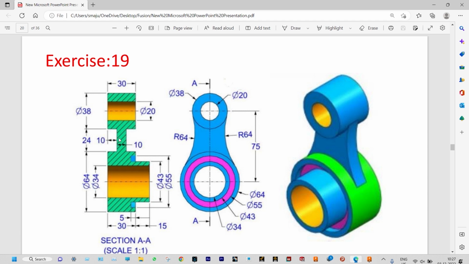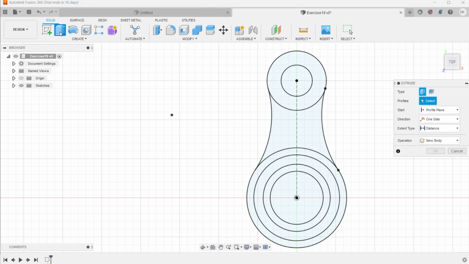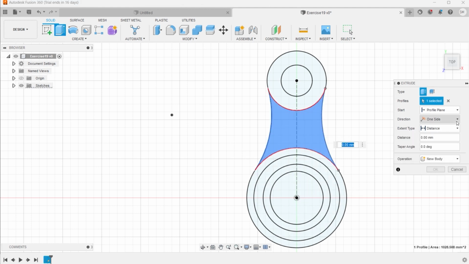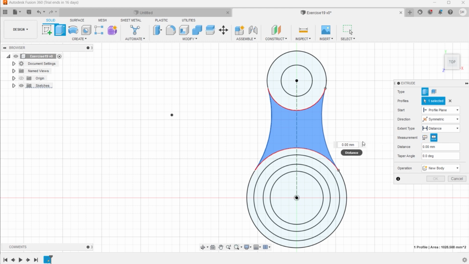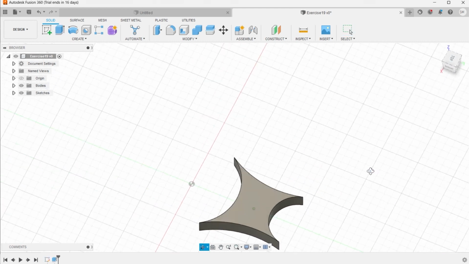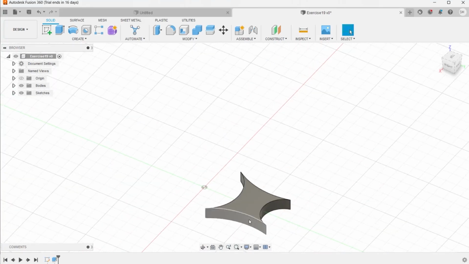So initially we'll make the middle portion to be extruded to a depth of 10 millimeter. So for extrude, we need to select the specific area. From direction, we need to select symmetric, and while selecting measurement, we can select the whole length to be extruded to a depth of 10 millimeter. Okay, done. You can see this is the extruded part, right?